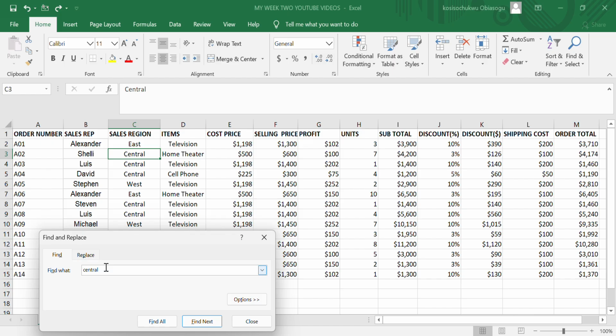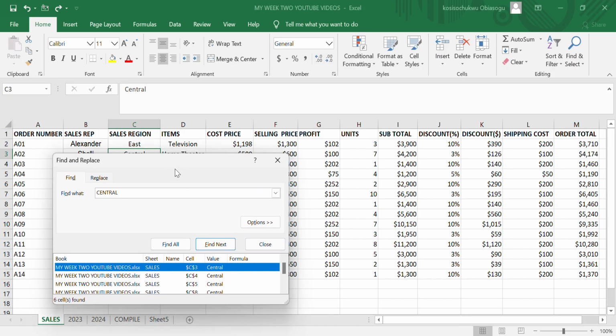It will now ask you, find what? So what do you want to find? I want to find central. I'll type central and click on Find All. Please be very mindful. If you click on Find Next, it shows you the next input that has central. But if I click on Find All, it brings out all the inputs that have central on them.